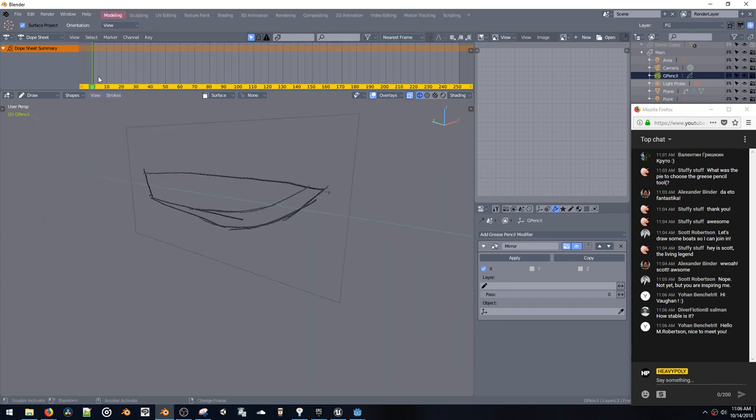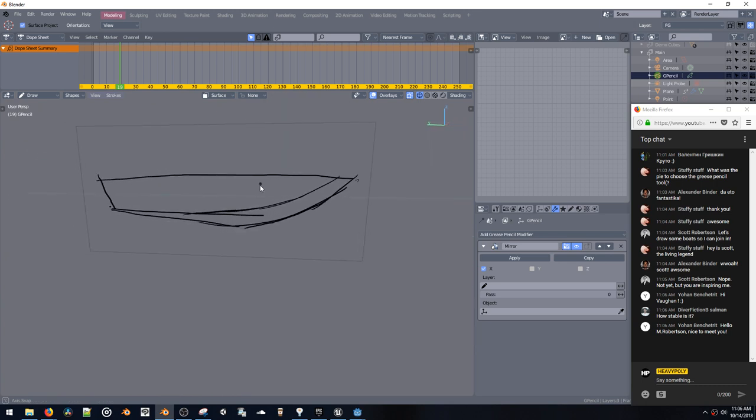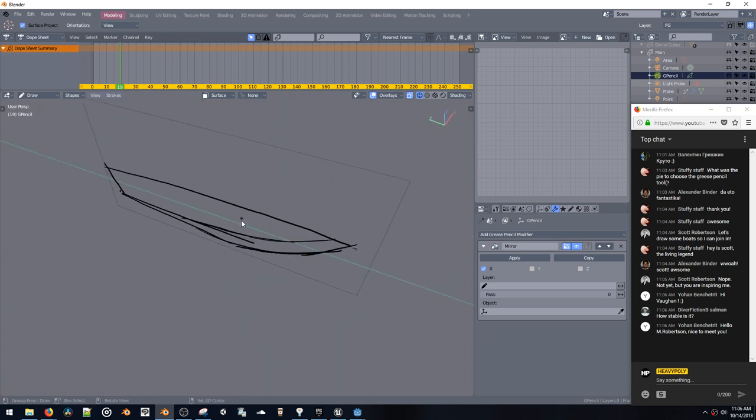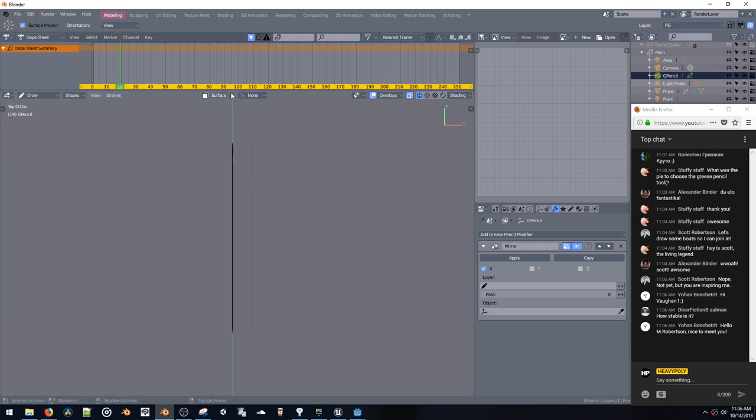And then we can move the timeline a little bit to just move our canvas. And then, well, we could also go in top view here and just say draw. And we've got our mirror turned on. We can do like a nice little Chris Craft or something.